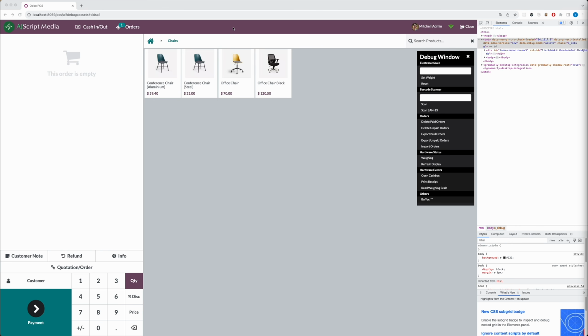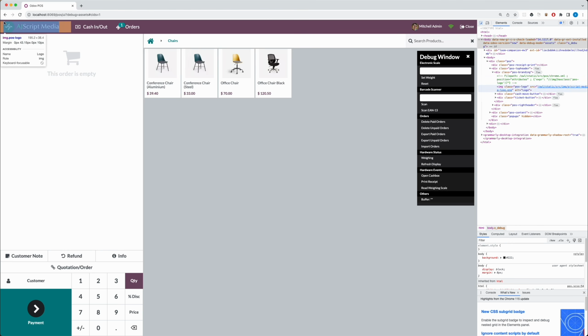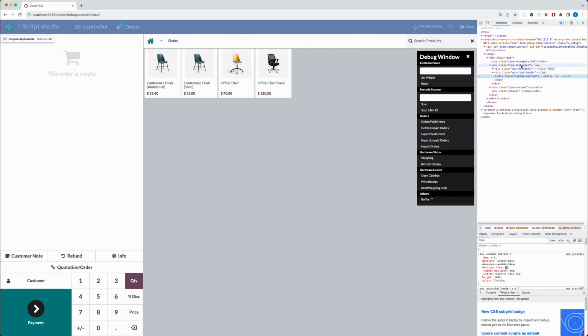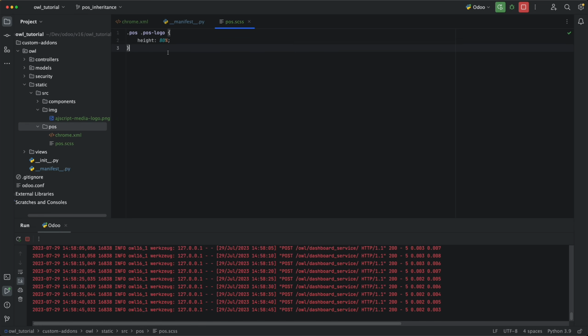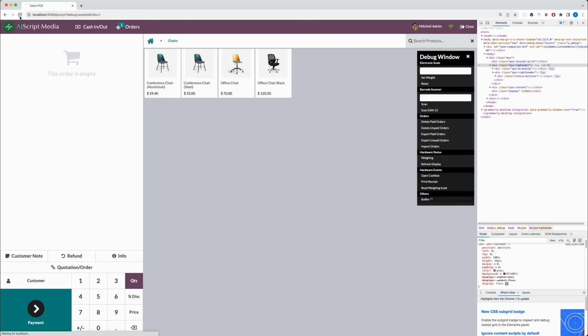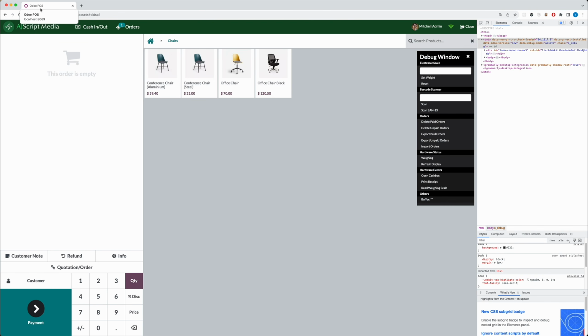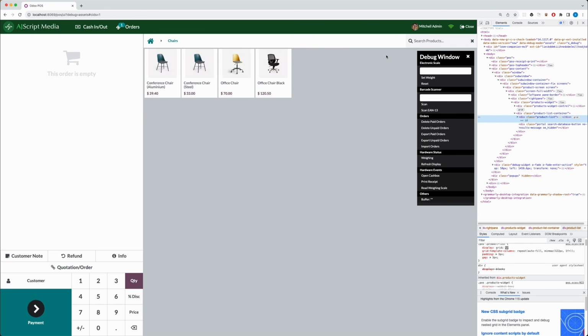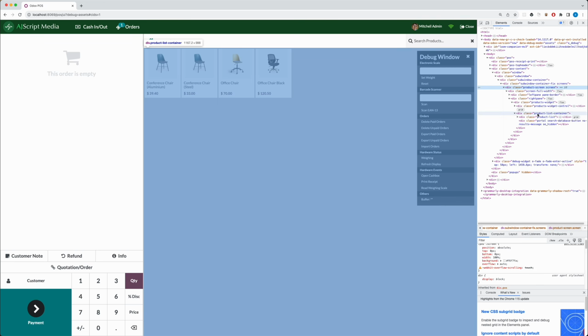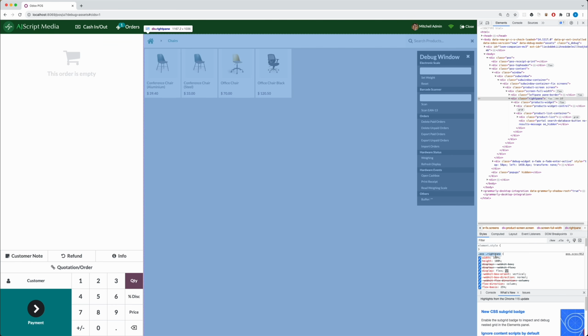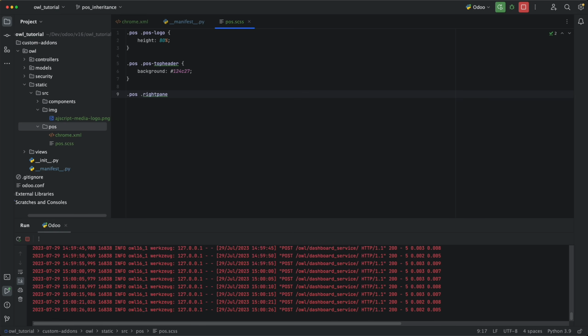Now that we know how to override these classes, we can then easily change the background color of the header. Let's inspect again and find out what the classes of the POS header are. So it's pos-topheader. Let's copy and paste to our SCSS file, and let's change the background, and in my case, I want a dark green. Let's reload the page, and yeah, it's working fine. We can also change the background of the product list by inspecting and getting the correct classes. Okay, we have it. Let's copy and paste.